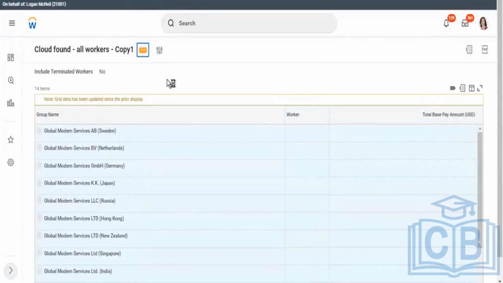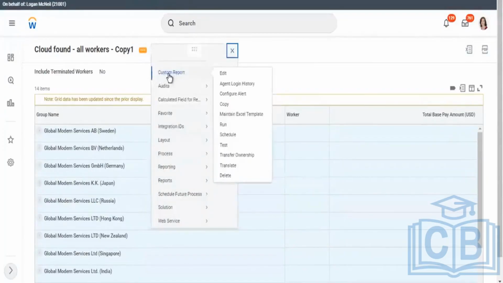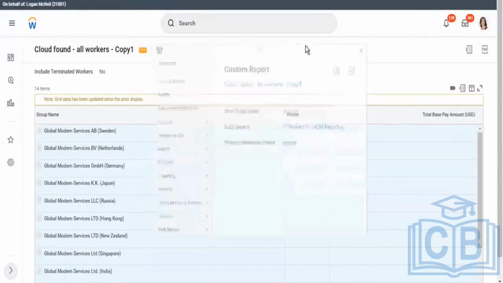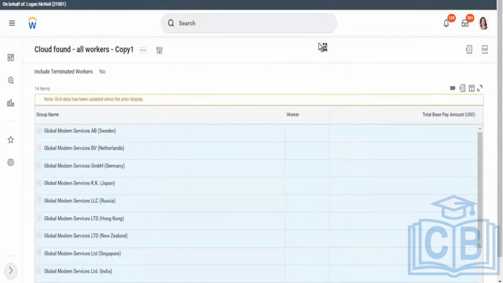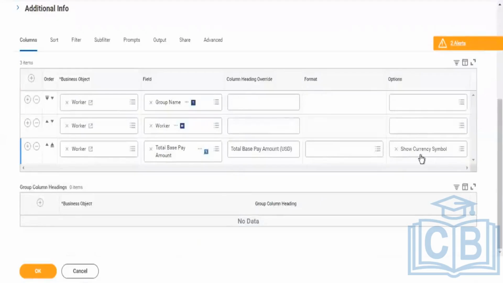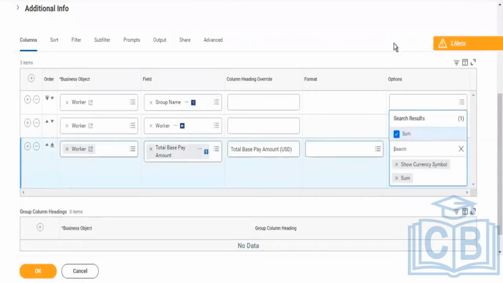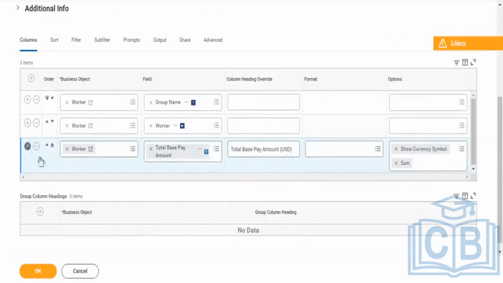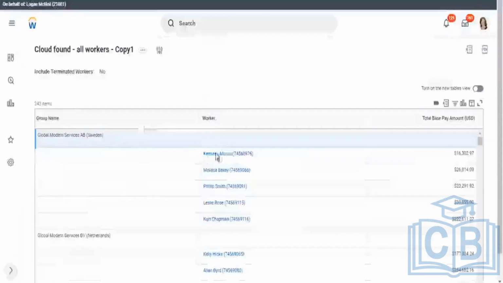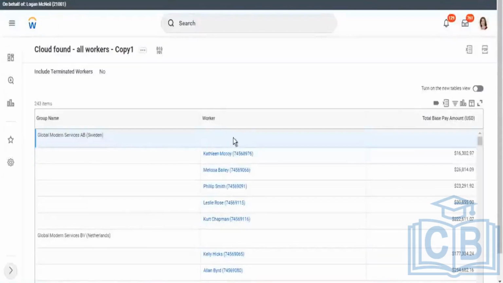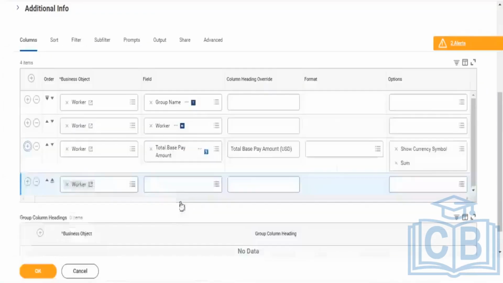For each of these workers, basically what I also want is the sum of total base pay. You remember, you said what is the purpose of that sum? What I want is the total base pay amount. And I also want, for each of these at the top, to know the count of workers, that I don't have to expand.